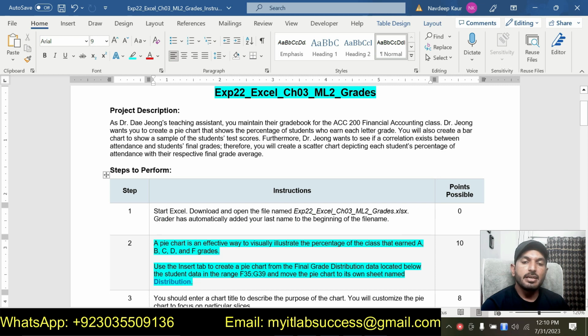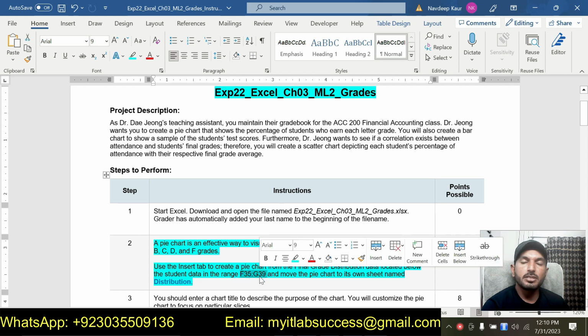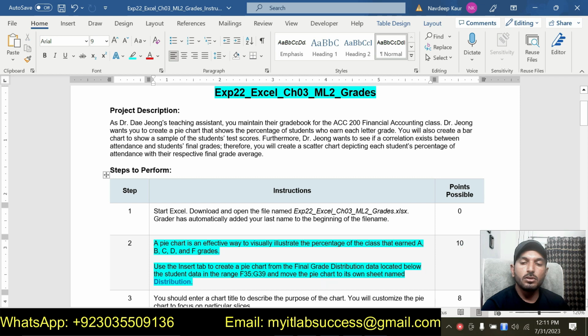A pie chart is an effective way to visually illustrate the percentage of the class that earned A, B, C, D, and F grades. Use the Insert tab to create a pie chart from the final grade distribution data located below the student data in the range F35 up to G39 and move the pie chart to its own sheet named distribution.